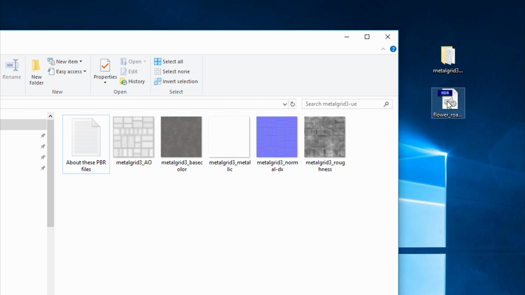There are five maps: ambient occlusion, your base color, metallic, normal map, and your roughness map. And then you've also got your HDR image. Once you've got those all downloaded and ready to go, you can jump into Modeler.